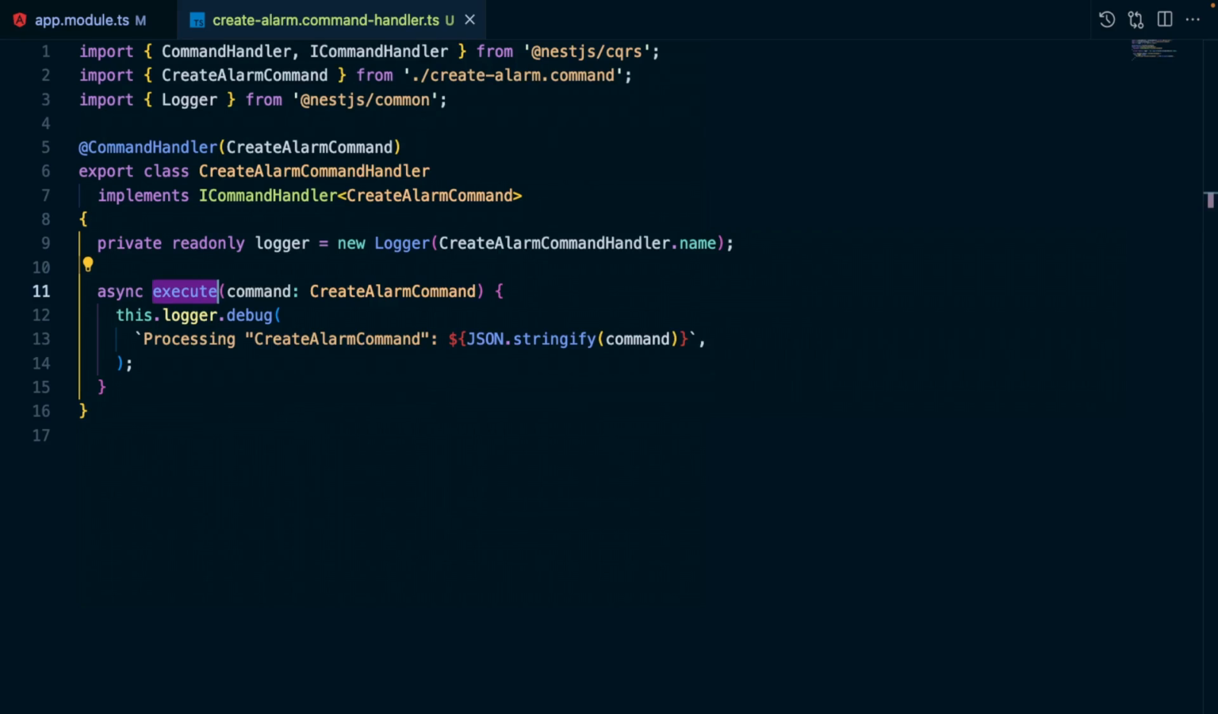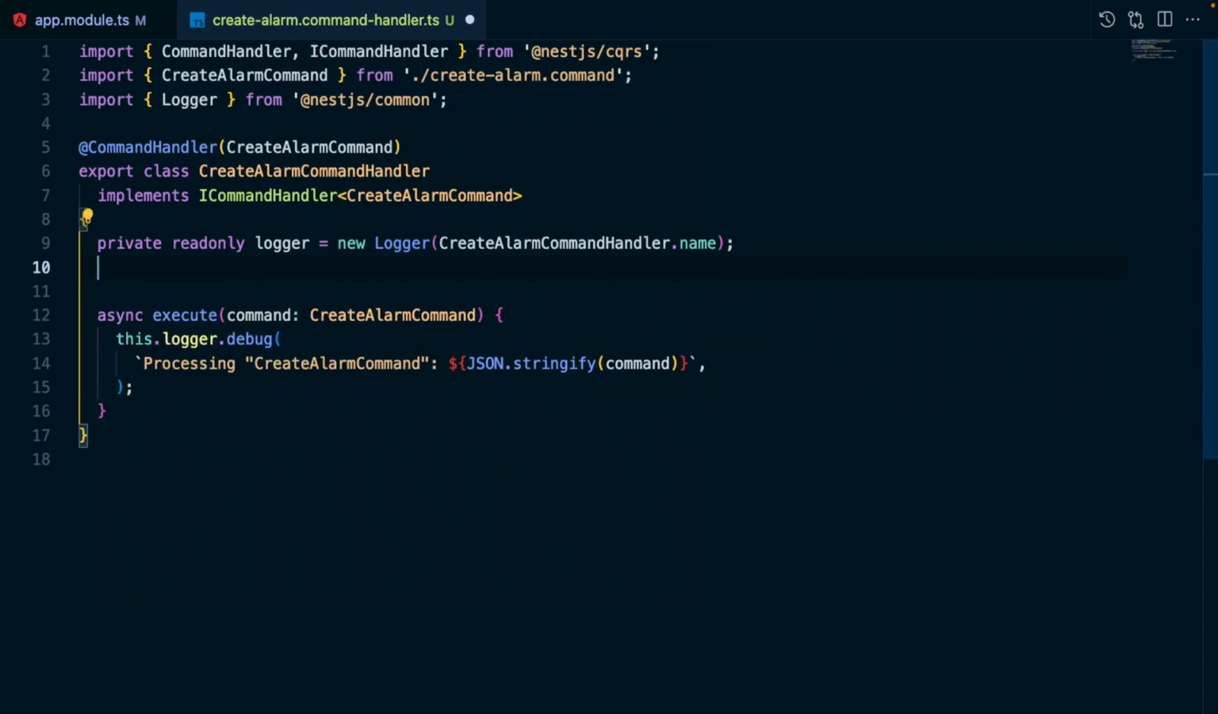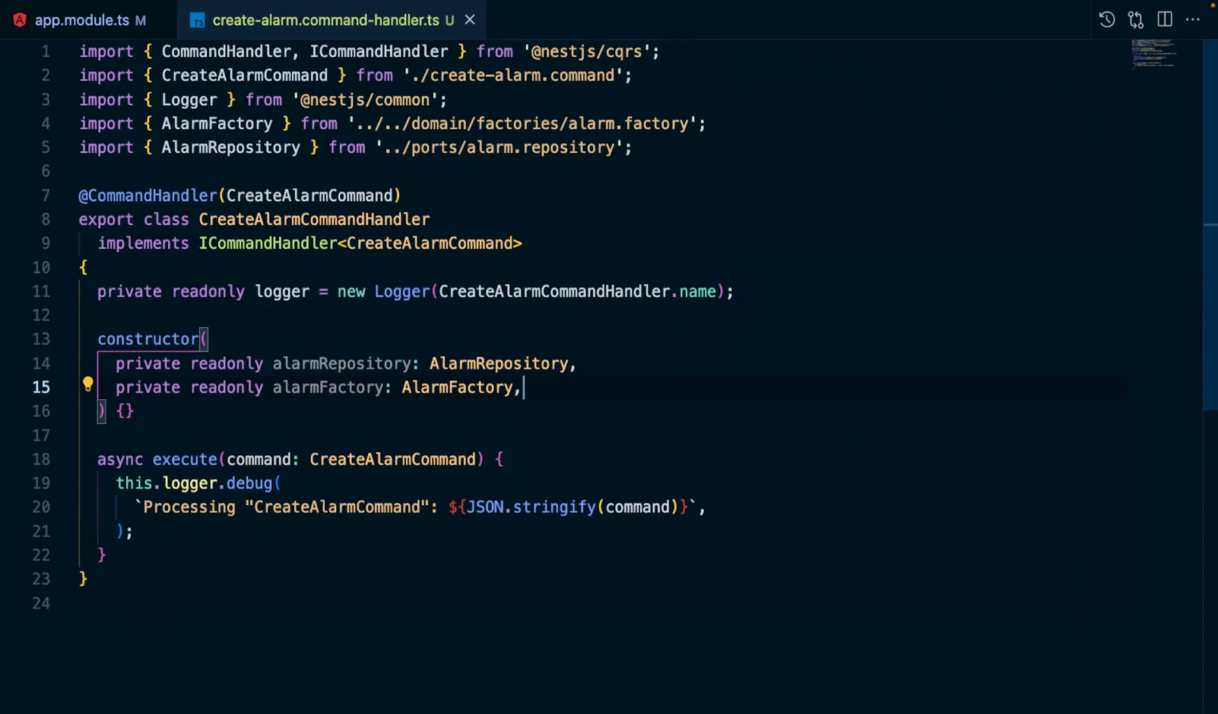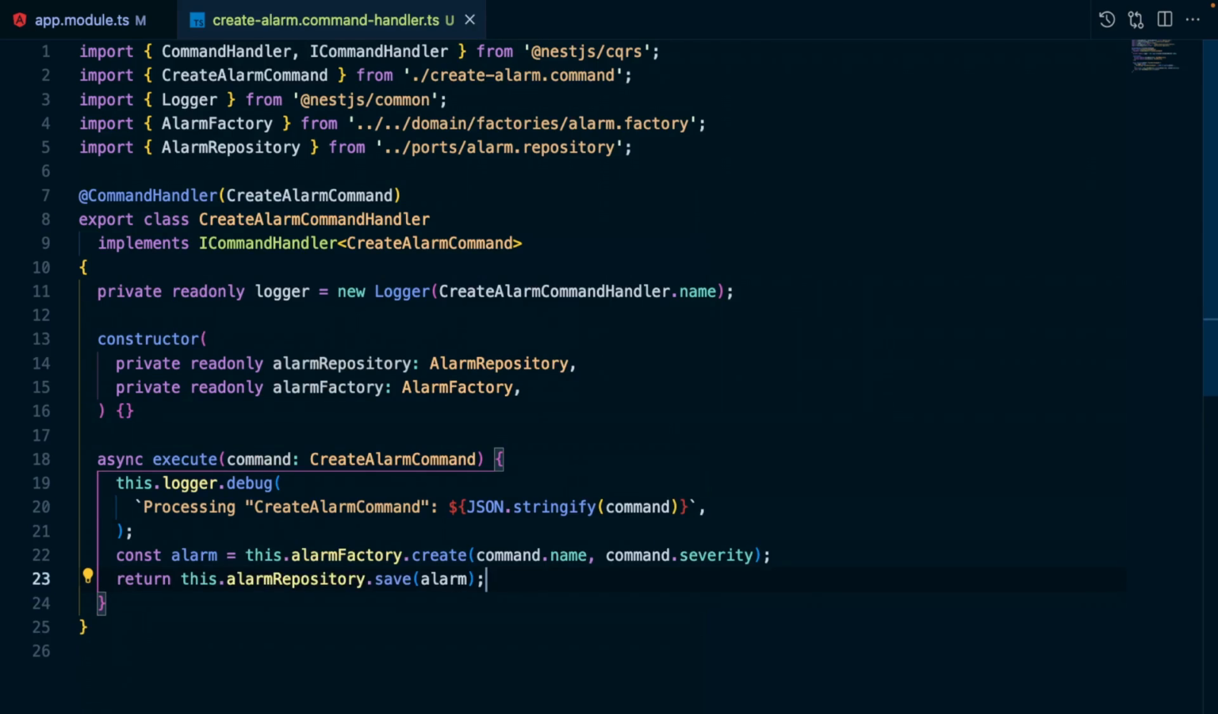Inside the execute method, we can perform any business logic that is required to handle the command. So, following what we've done already in the alarms service, let's create a new alarm model and save it to the database. To achieve this, we'll need two dependencies, AlarmRepository and AlarmFactory. With these dependencies injected, we can now update our execute method as follows. Perfect. Now that we have the command handler implemented, let's register it in the alarms module file.